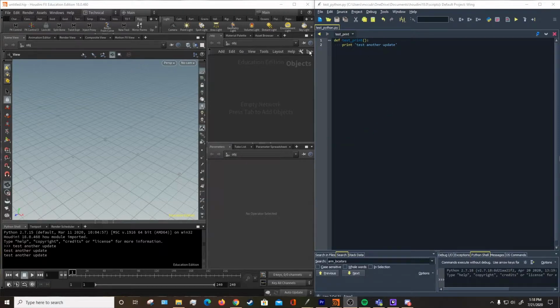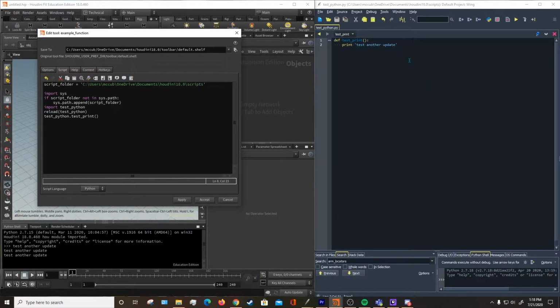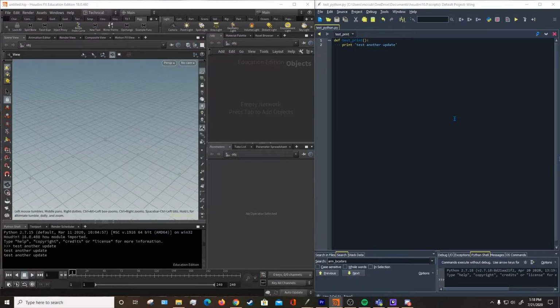Here we can see that I have Houdini open from my previous video, and up here I have a button that I made with the same script that loads our test Python script and runs it. As we can see here, if we click this button, it'll print our print statement.